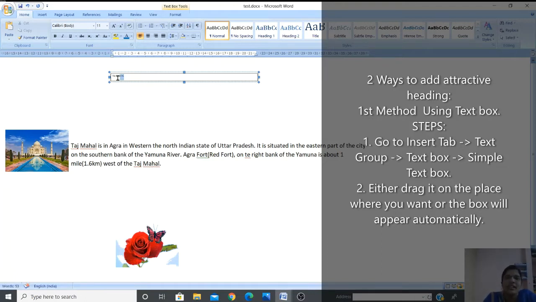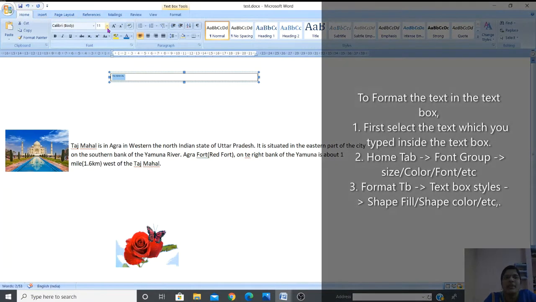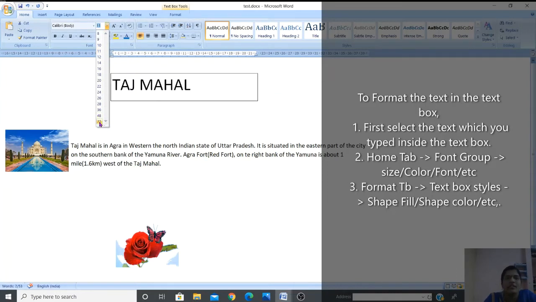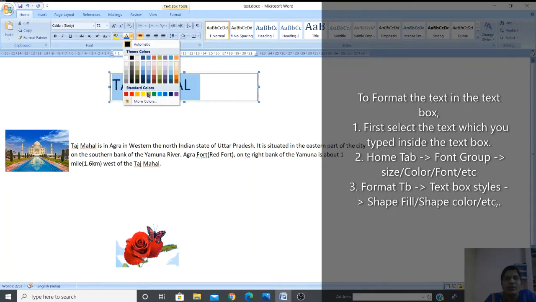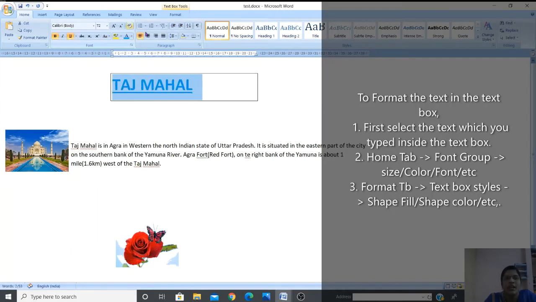For that, select the text. Then go to the Home tab and change the size as you like. You can give a color with the help of Font Color. You can make it bold, you can underline it. Everything you can do with the help of the Home tab and the Font group. Got it?